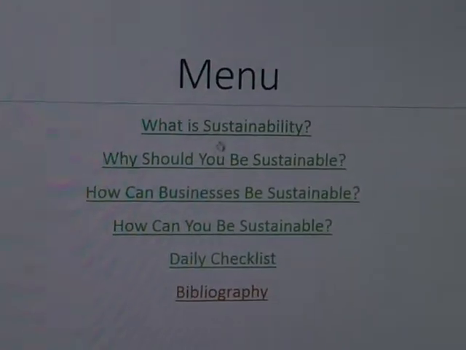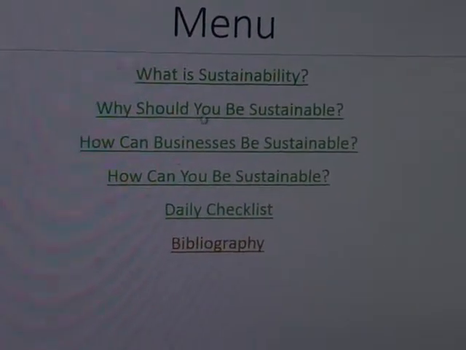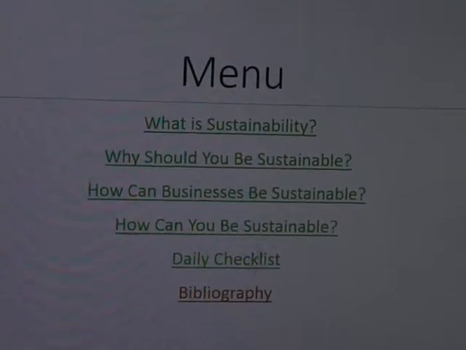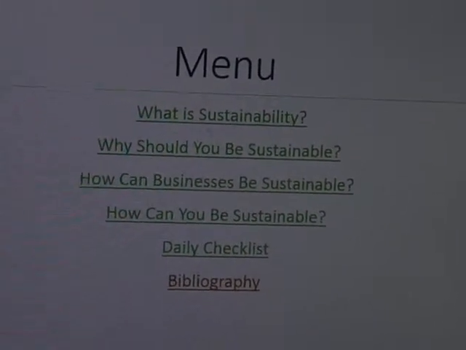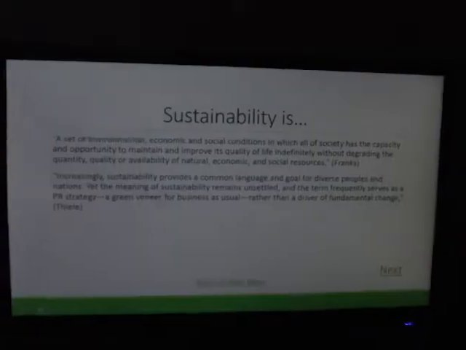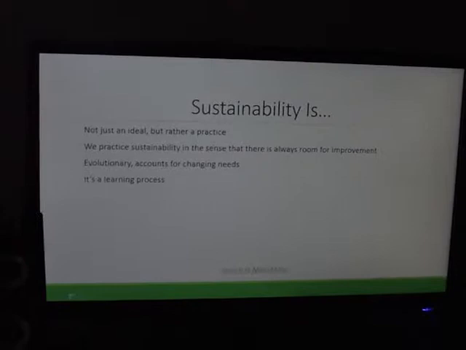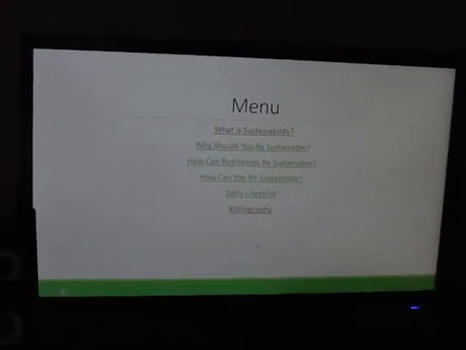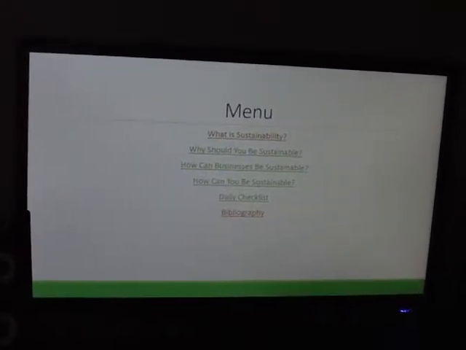So right now we have each category that says what is sustainability, why should you be sustainable, how can businesses be sustainable, how can you be sustainable, and a daily checklist of things you can do to be sustainable. So if you click on that, it just has some information on it, a couple quotes and everything, and they're all pretty much like that. And so the first four are all information oriented. They're just giving the news out on what sustainability is and how it can affect you personally.